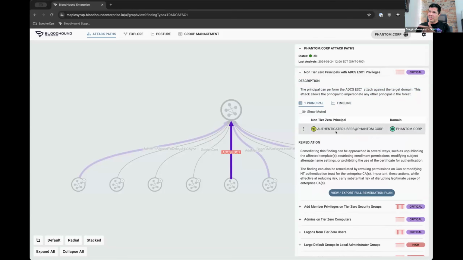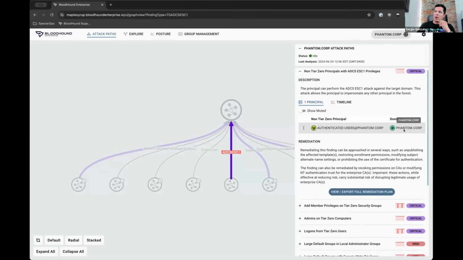And if we look at this, we see authenticated users is involved in this path. So that really correlates to every user in the environment, or 98% of the environment can abuse this path.